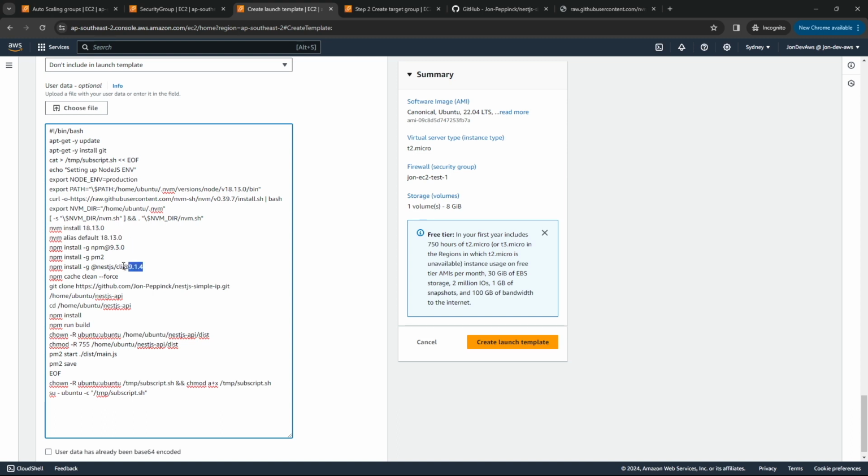We can just go ahead and install Nest, PM2 and NPM. We do cache here. We go ahead and we clone the repo that we saw at the beginning of this video, and we clone it into this folder here. We cd into that folder, and then we can run npm install and npm run build.